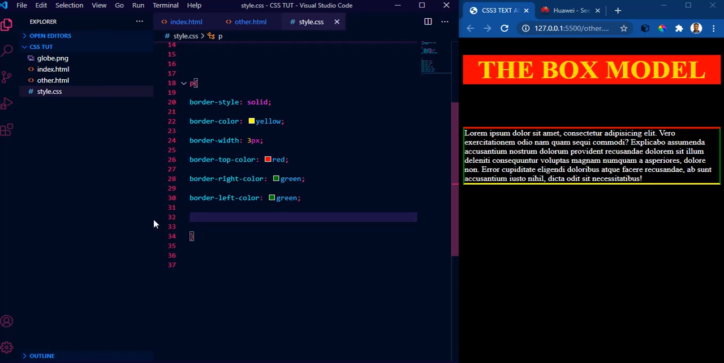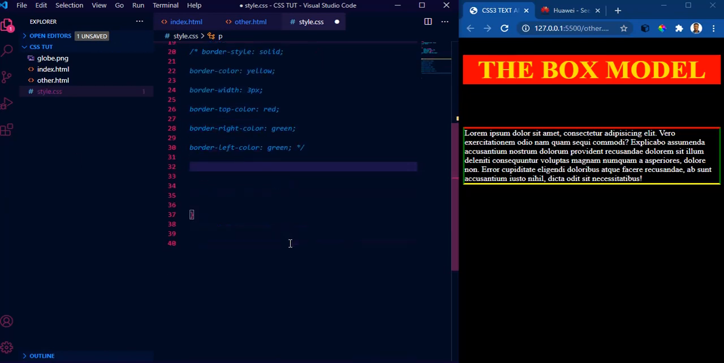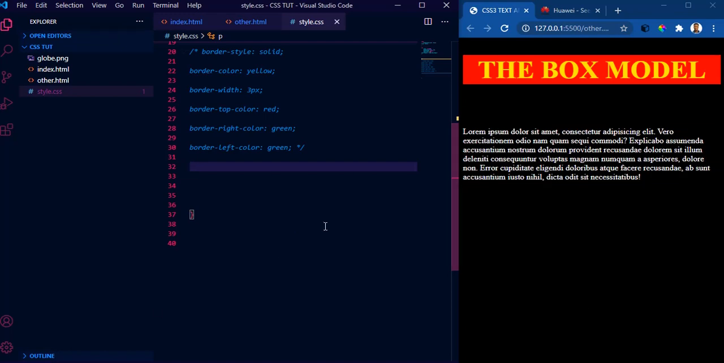Okay, with these codes, guys, you can see that we have repeated a lot of code here, which violates the DRY rule. Don't repeat yourself. So there's a shorthand property you can actually use. So let's just comment this out. Now let's save it, so there's no border.